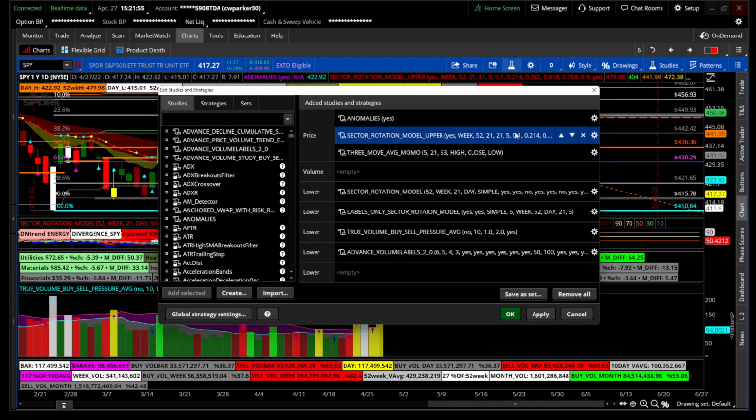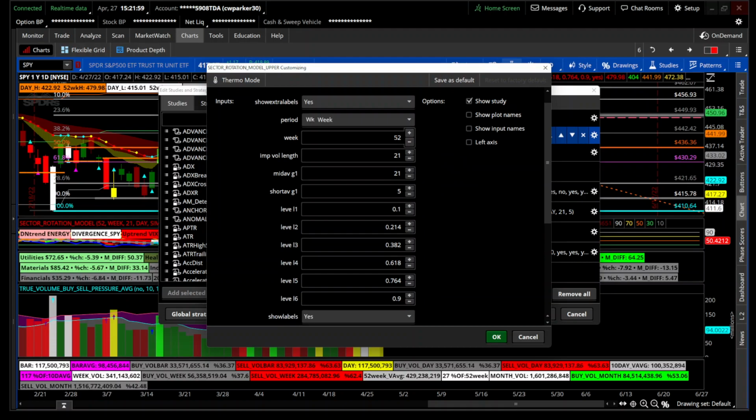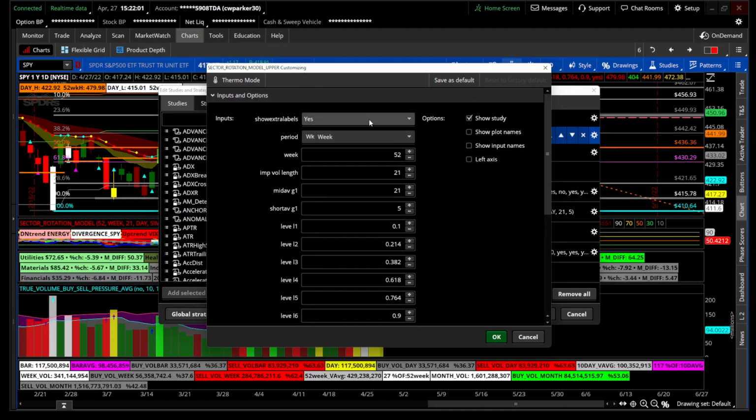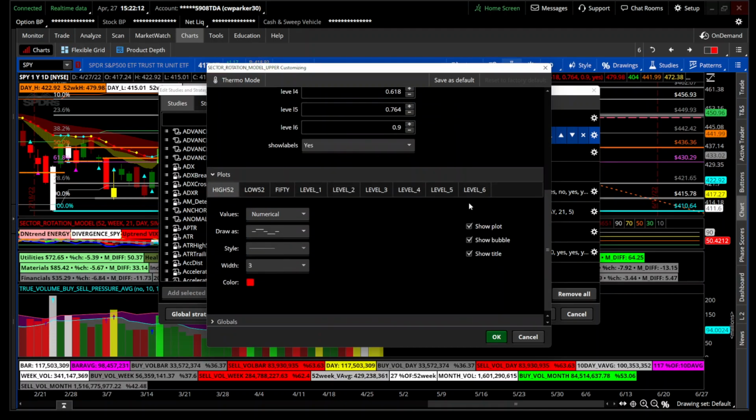Those are the anomalies. On the sector rotation top one, you can see right now I have the week set at 52 week and show extra labels. It's just the labels on the side. You can go in here and change these. This is what controls the ratios. You can go in there and change any of those that you want.